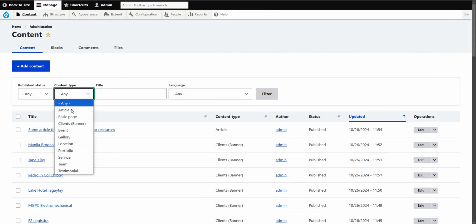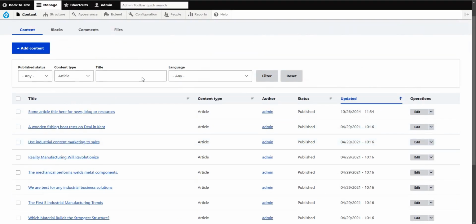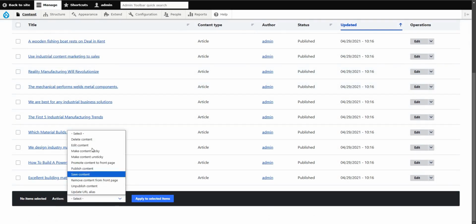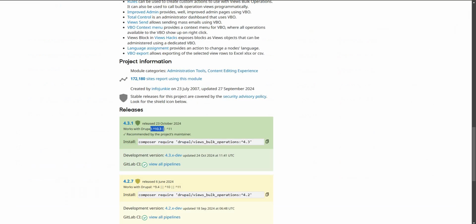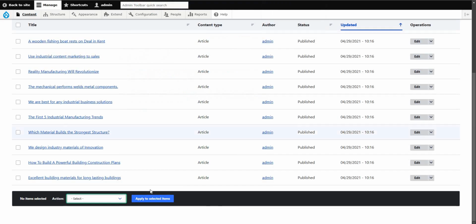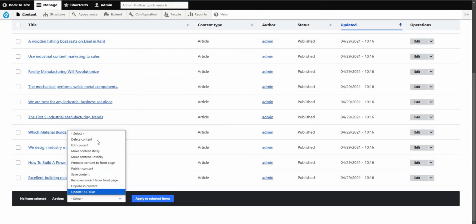Okay, filter again by article, filter. And what we are expecting is something here. There you go. Since I already installed Views Bulk Operations, before that, we only have all these actions. It's already there before that, but we do not have the edit content. This time it now appears because we installed the Views Bulk Edit.